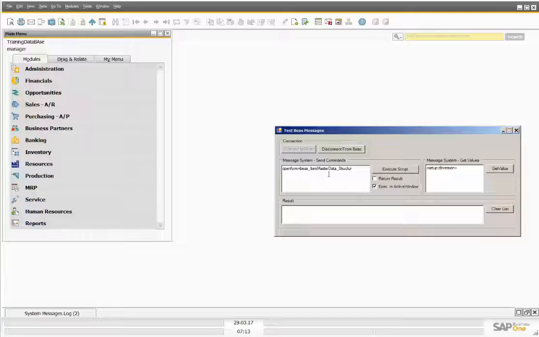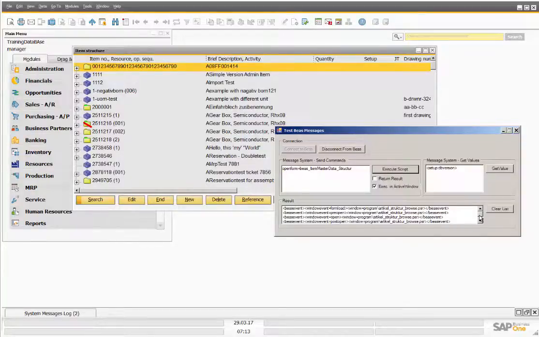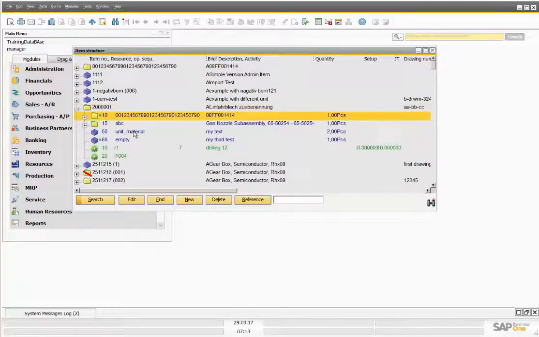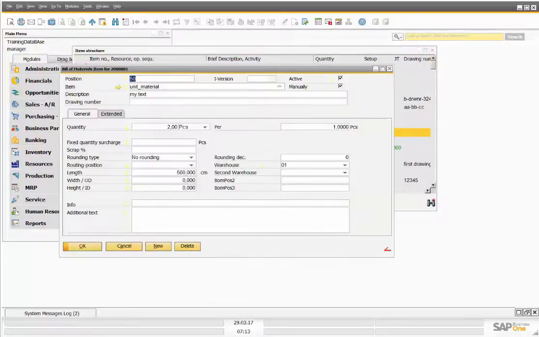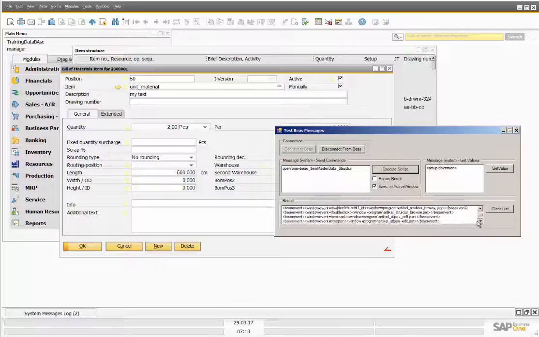I open the form item master data structure. Now you see the window is opened, and in the result here, I see all events which are executed or called by Beas. Examples are pre-open, open, post-open, and route changed. If I execute every event here, you can see this: all executed events in your add-on itself.